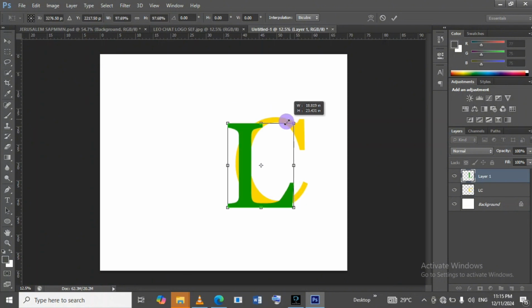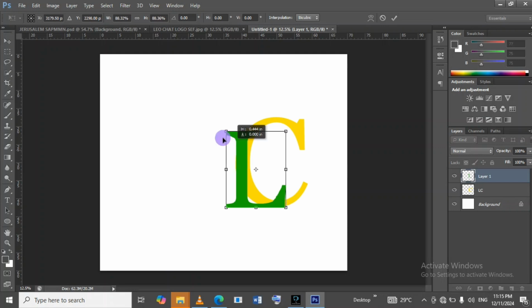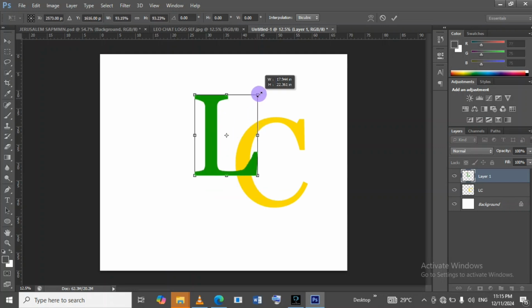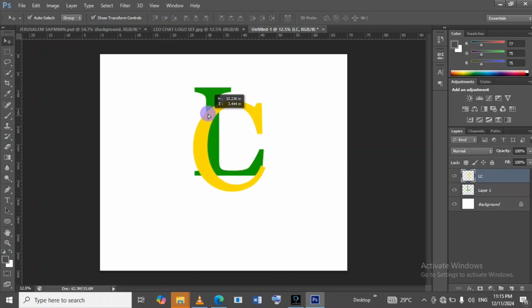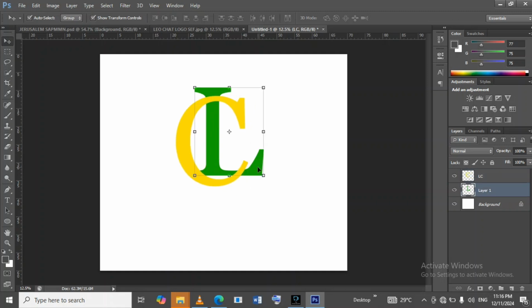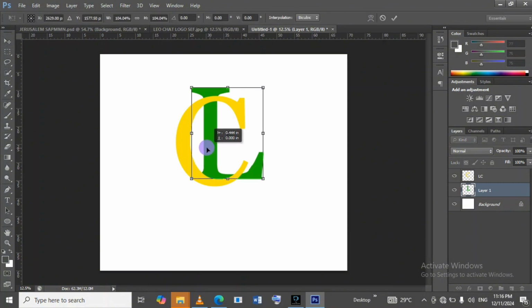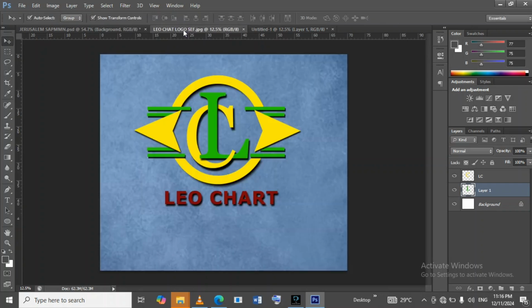Let's place it on the C. Let me put the C on the L. So this is it. And you can check the first one I did. Yeah, this is how it is intercrossing. Yeah, this is how it is.